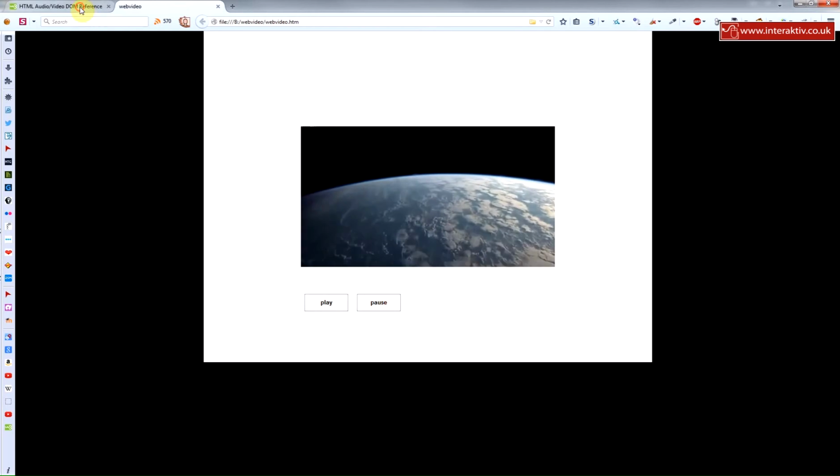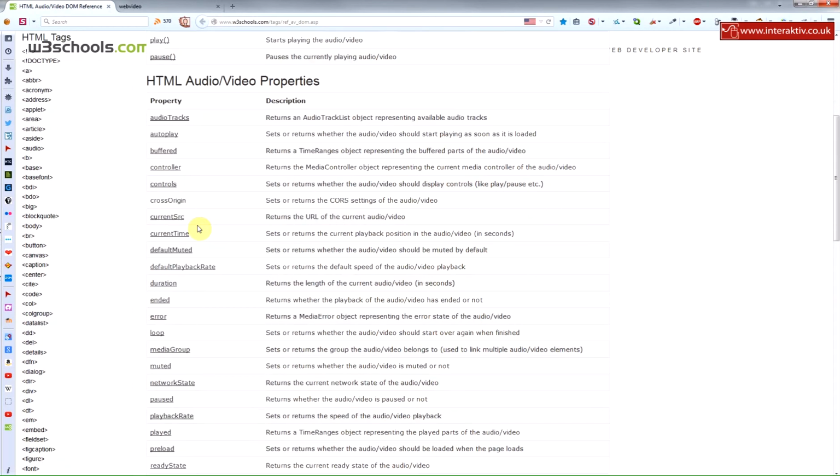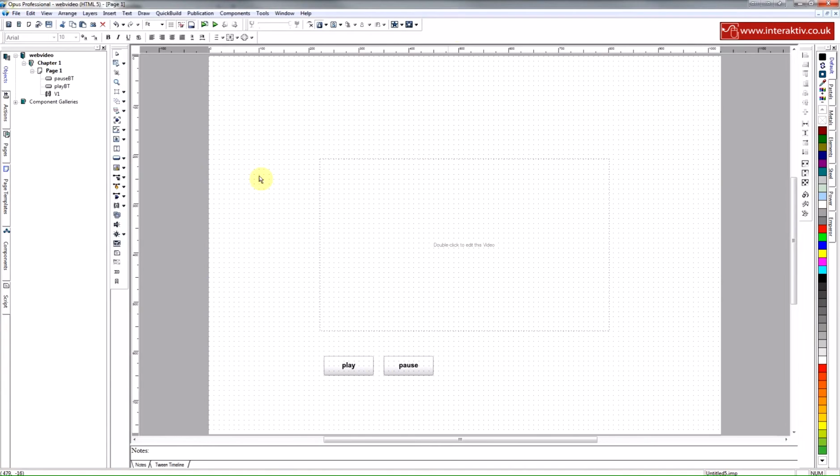So let's have a look back at our list of things. We know we can play it, we can pause it, but I also want to know exactly where I am within the video. So if we have a look down here at the properties that we can get from this video, we will see the current time property that will actually tell us the current playback position in the video in seconds. Let's see if we can add that to the Opus page.